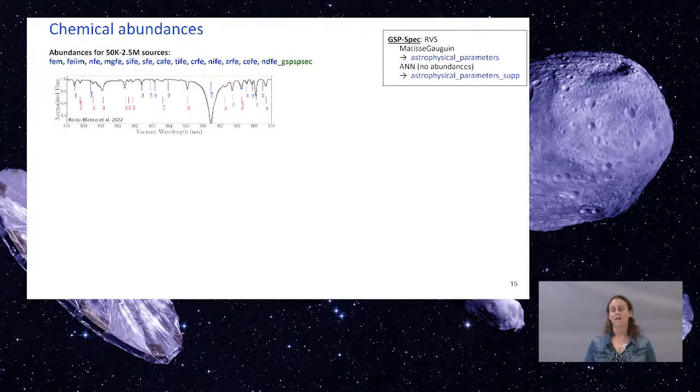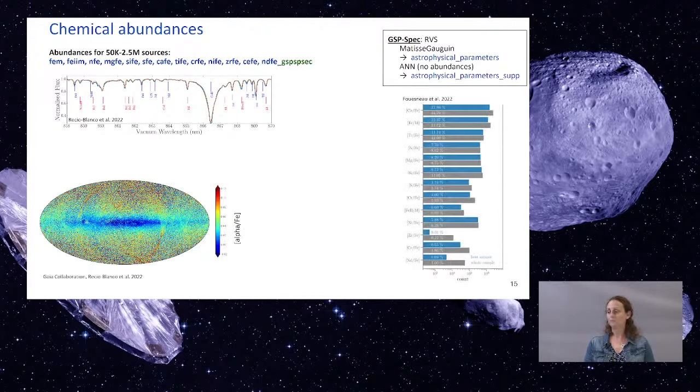Now, continuing with the RVS, there are many chemical abundances available for anywhere between 50,000 and 2.5 million sources. I list here all of the chemical species that you will find. And I also just show an example of a part of the RVS spectra and where some of these lines are. I remind you that GSP-Spec will be found in the astrophysical parameters table. The ANN version in the astrophysical parameters subtable does not have the abundances, it is only the stellar parameters.